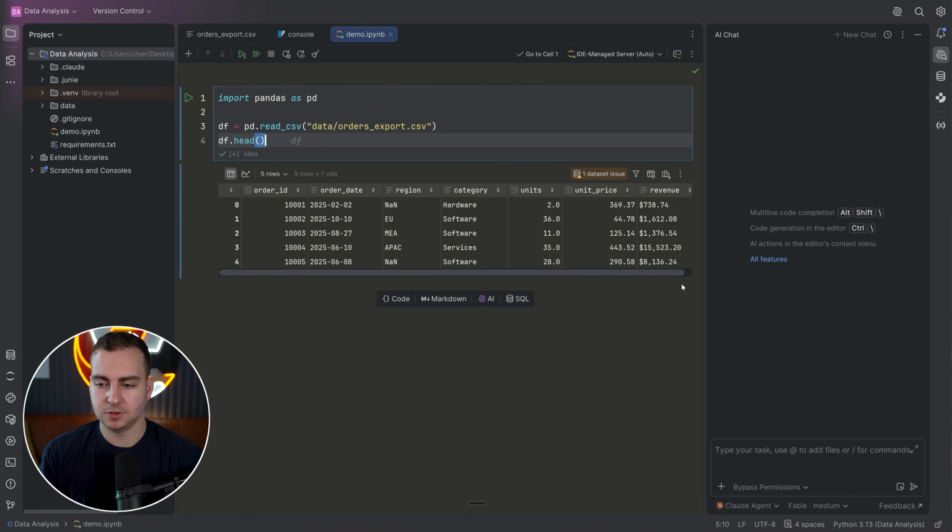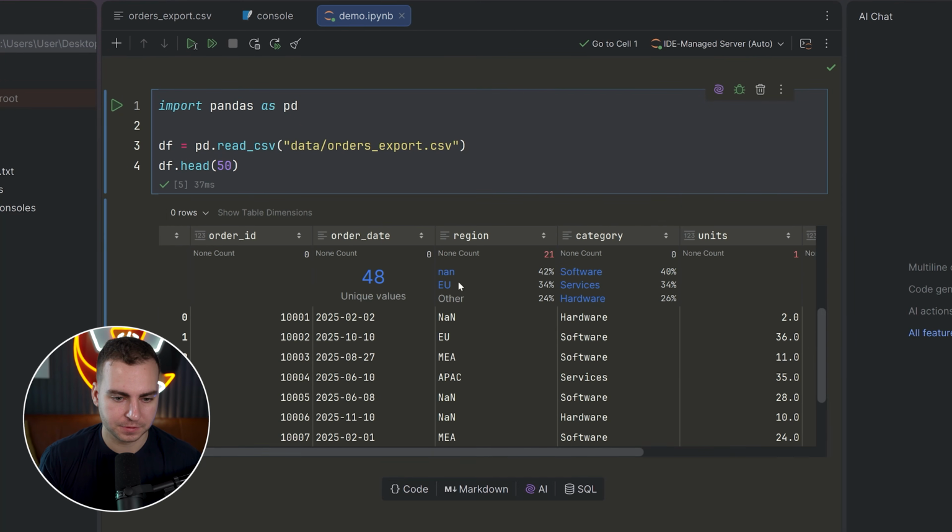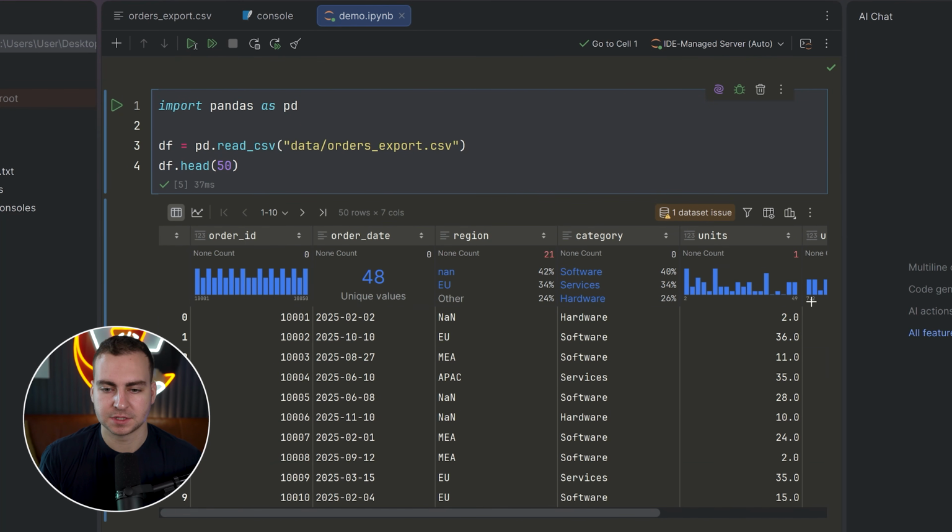Okay, so let's start by actually using the AI chat then to generate some stuff with our data. Now, what I'm going to do now is I'm just going to change the head to view, for example, the first 50 rows. Okay, and you can see when I do that, it's going to start giving me some column stats, which we can have a look at in a second.